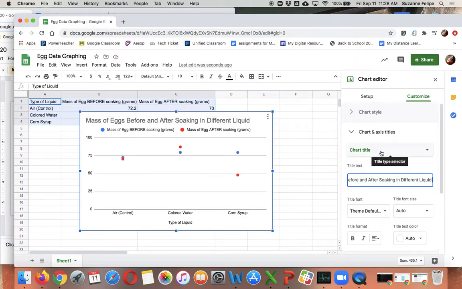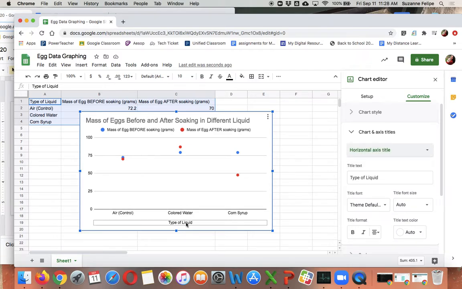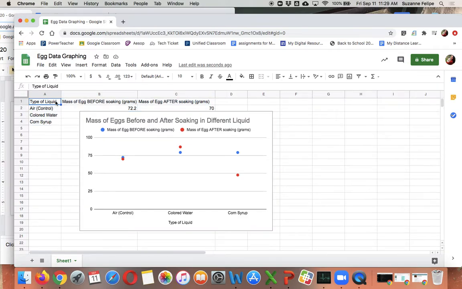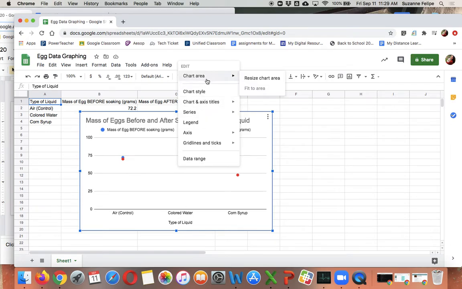And then you can click on chart title, and we can check if we wanted to change our horizontal axis. That's the one down here. But I like that name, type of liquid. That's the one we gave it. They got that straight from, oops, what did I do? I clicked out. So I've got to get back into my chart editing.